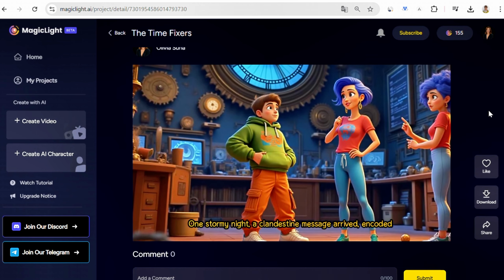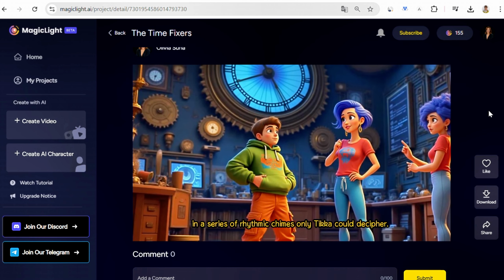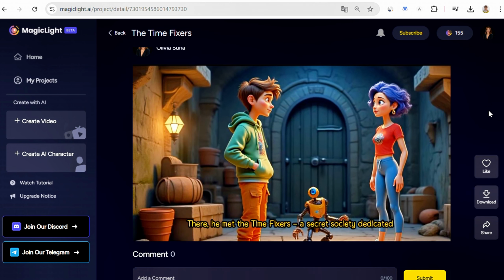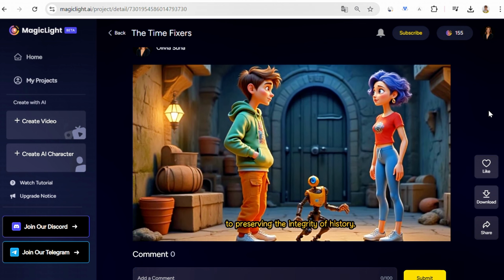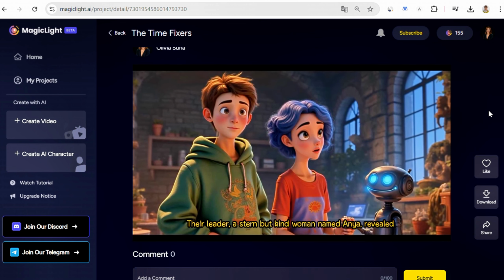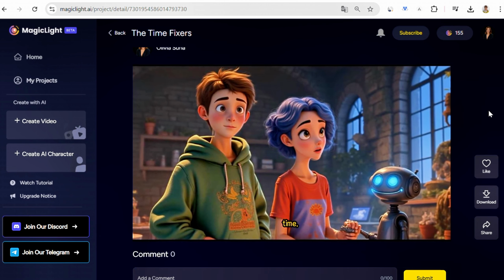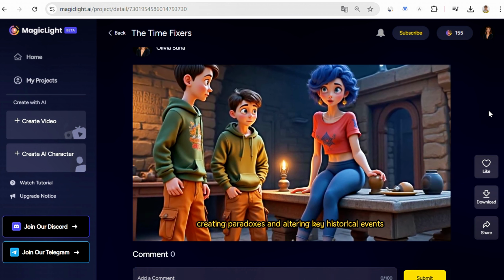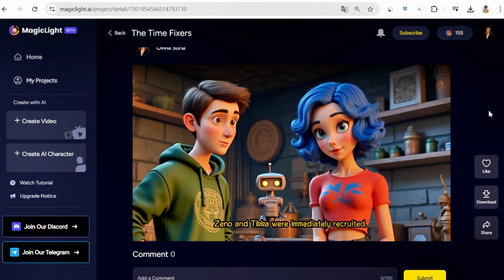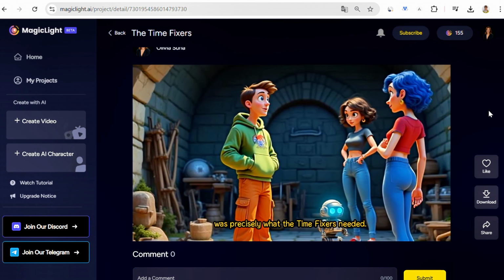One stormy night, a clandestine message arrived, encoded in a series of rhythmic chimes only Tika could decipher. Zeno met secretly, beneath the observatory. There, he met the Time Fixers, a secret society dedicated to preserving the integrity of history. Their leader, a stern but kind woman named Anya, revealed that a malevolent force, the Chronos Shadows, was manipulating time, creating paradoxes, and altering key historical events for their own nefarious purposes. Zeno and Tika were immediately recruited. Their miniature time travel device, though still experimental, was precisely what the Time Fixers needed.